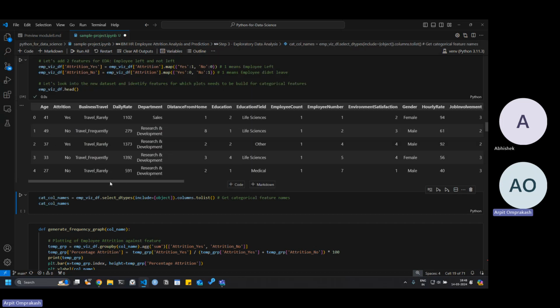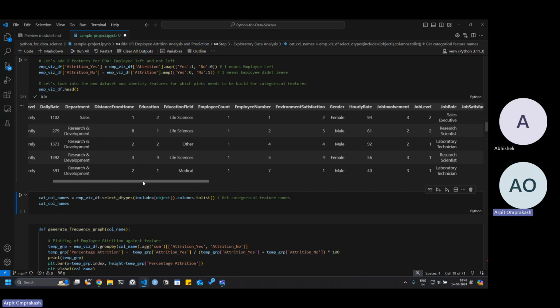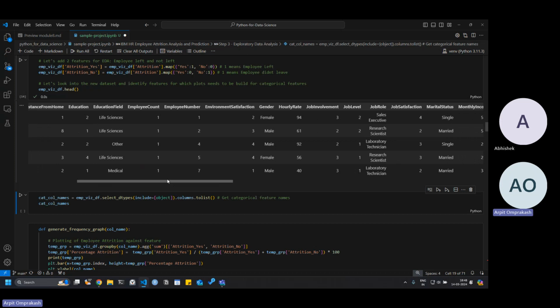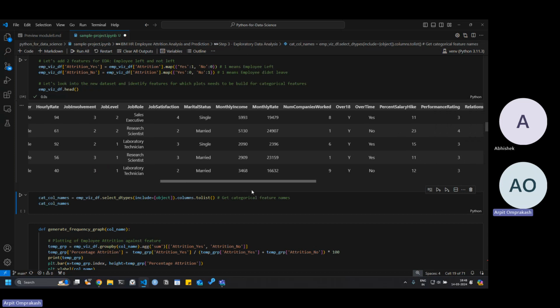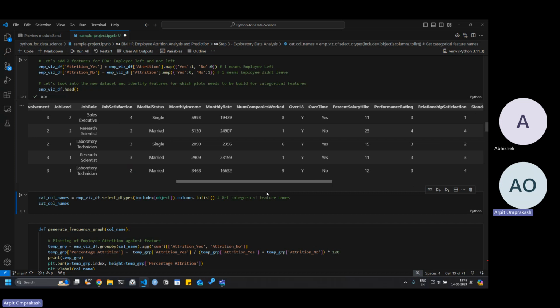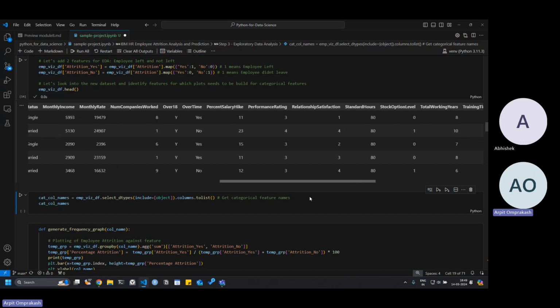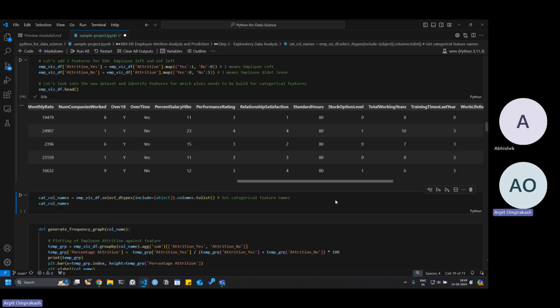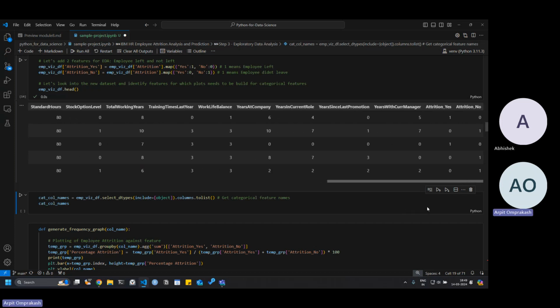We have age, attrition, business travel, daily rate, department, distance from home, education field, employee count, employee number, satisfaction, gender, hourly rate, job involvement, job level, job role, job satisfaction, marital status, monthly income, monthly rate, number of companies worked, over 18, which is their age, overtime, do they do overtime, percentage salary hike, performance rating, relationship satisfaction, standard hours, stock option level, total working years, training times last year, work-life balance, years at company, years in current role, years since last promotion, years with current manager, attrition yes and no.